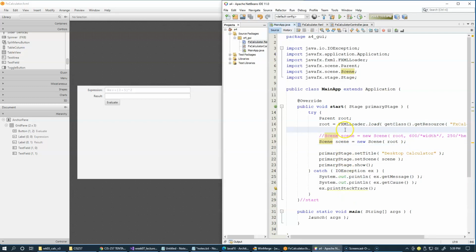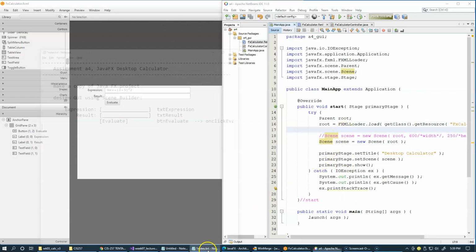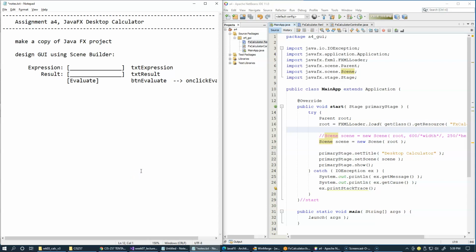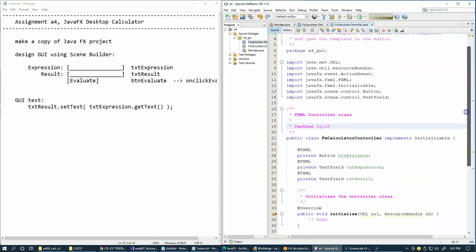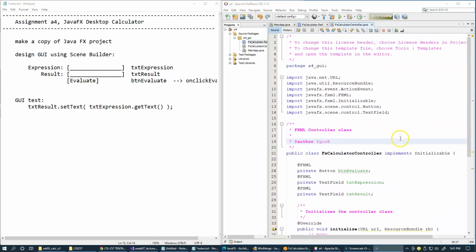Okay, so far we did very basic graphical user interface testing, something like this, essentially taking the text entered by the user in the expression field and setting it in the result field. So this is our click handler in the controller class. We will discuss the business of controller in our next presentation on JavaFX.